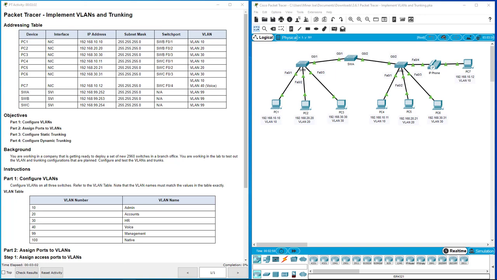CIT 1122, instructional video Packet Tracer 3.6.1. This is the final Packet Tracer in module 3, and it's got 4 parts.